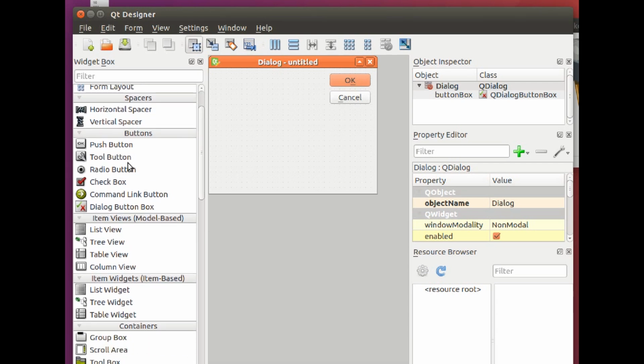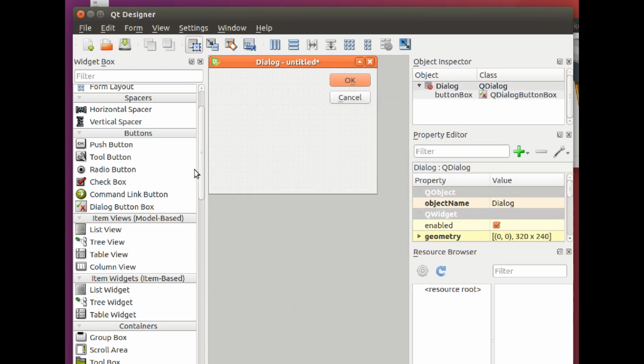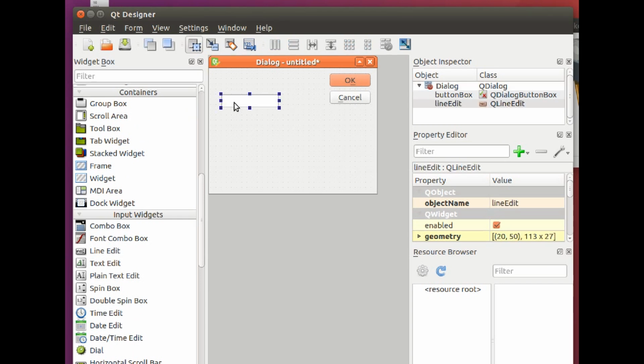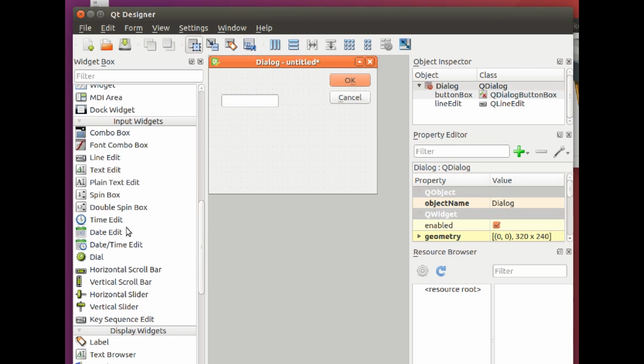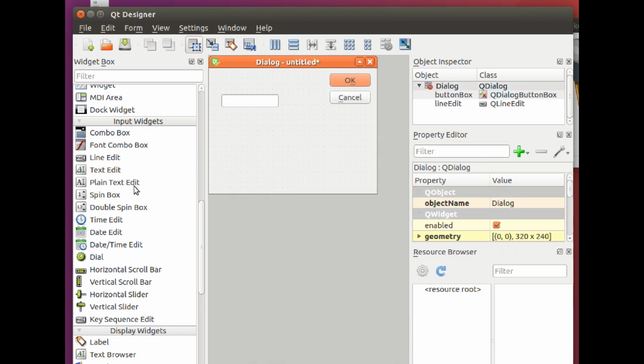So there's buttons, a checkbox if you want, or whatever you decide to put in. To delete it, you can press the right mouse button, delete, and you can put anything in there you want. For example, a line editor, so a text box. You can put the time in here. I think it's date selector. You can put a calendar in there, or a dial button.